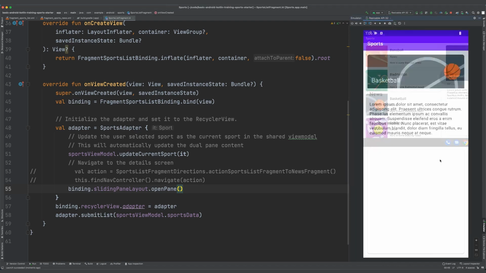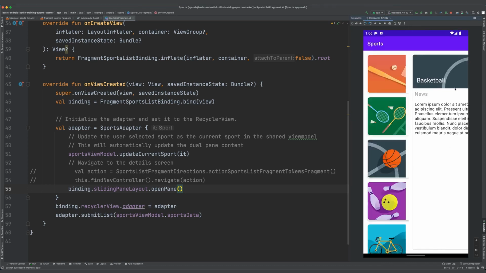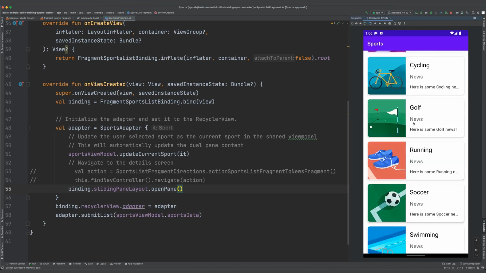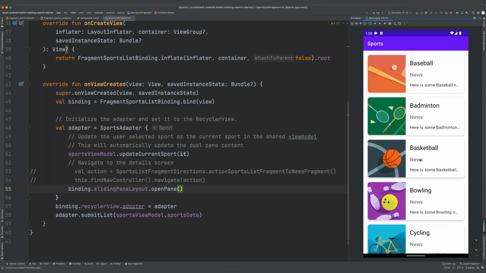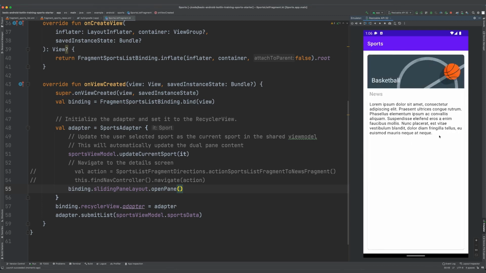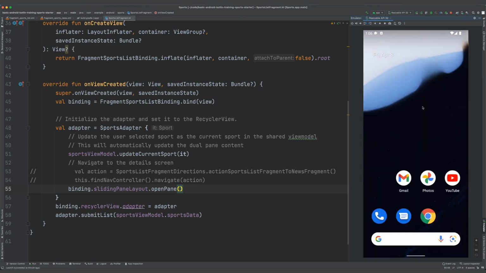So we can go back to the list view. We see all these items here. Let's select one of the items, the basketball, and we're in this view. Let's say I want to go back to the list view, so I hit the back button. So this is not what we want. We want to add custom back navigation.